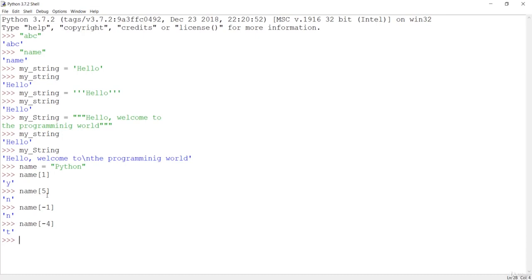You can also slice the string. So if I say something like name, and if you want to fetch the elements from y to t, then you have to count the index first, because p is at the 0th index, y is at 1, 2, 3.